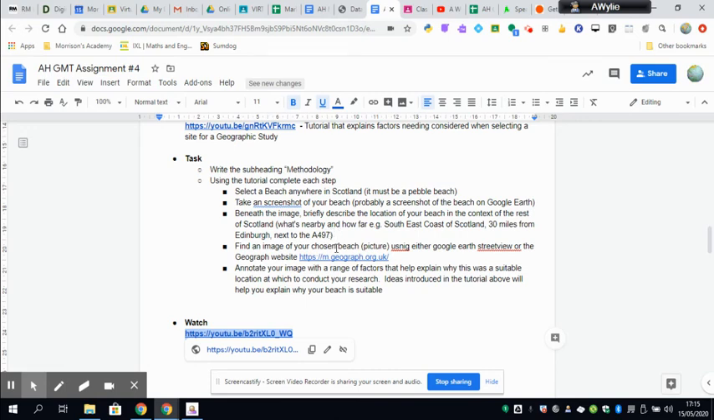Right, what you then have to do is find a photo of your beach. Now, the problem with beaches is cars don't tend to drive up beaches, so you might find you can't use the street view in Google Earth. There's this website, and I show you in the tutorial up here how to use it, which is going to probably help you find a photograph that somebody's taken of your beach. Okay, because it's got tens of thousands of photographs attached to every location in the UK. So I'd be surprised if you can't find a photo. And then I want you to annotate that photo with a whole range of reasons for why your beach is at a suitable location for you conducting this research. Okay.